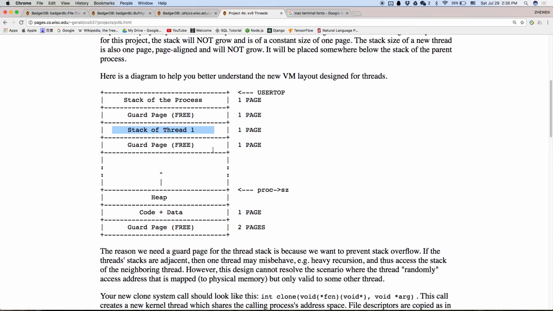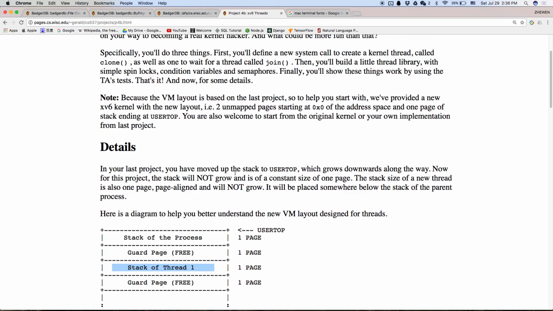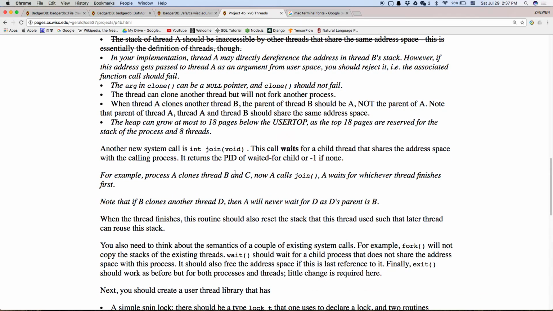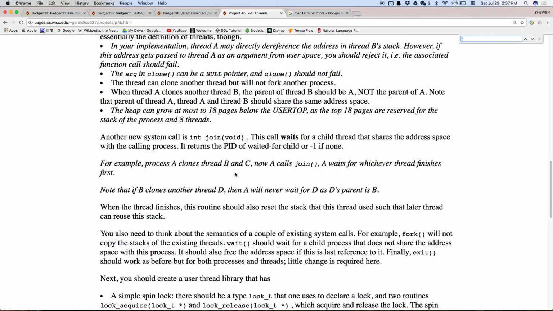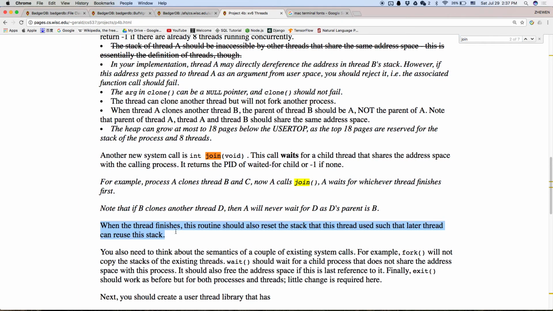And where do you clean up? You should clean up the corresponding stack at join. I think here we mentioned, when a thread finishes, the join routine should reset the stack, so that a later thread can reuse it. You should not have a memory leak. It's just like a free. If you don't reset it, it's a kind of memory leak.